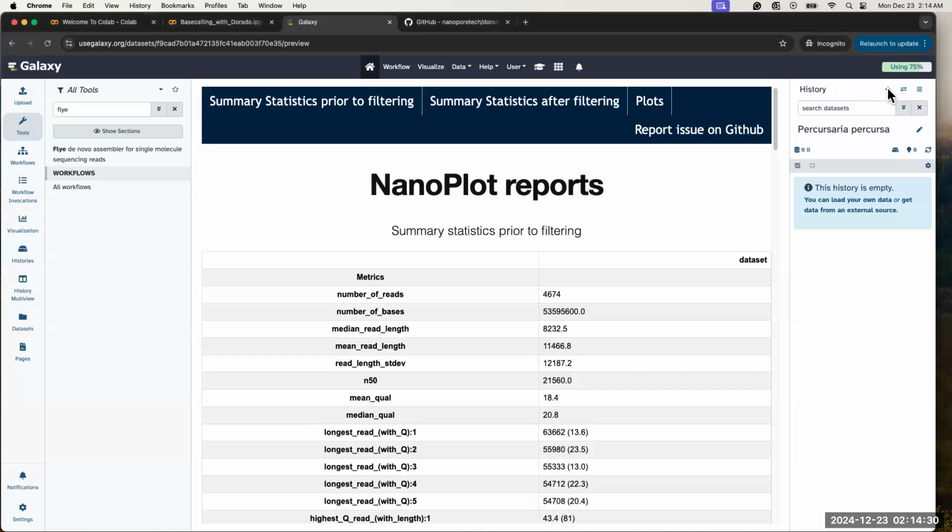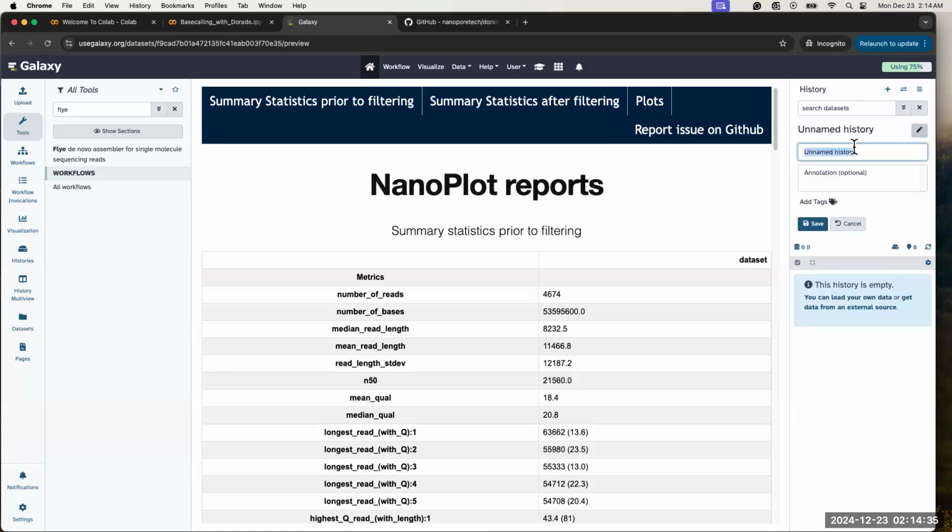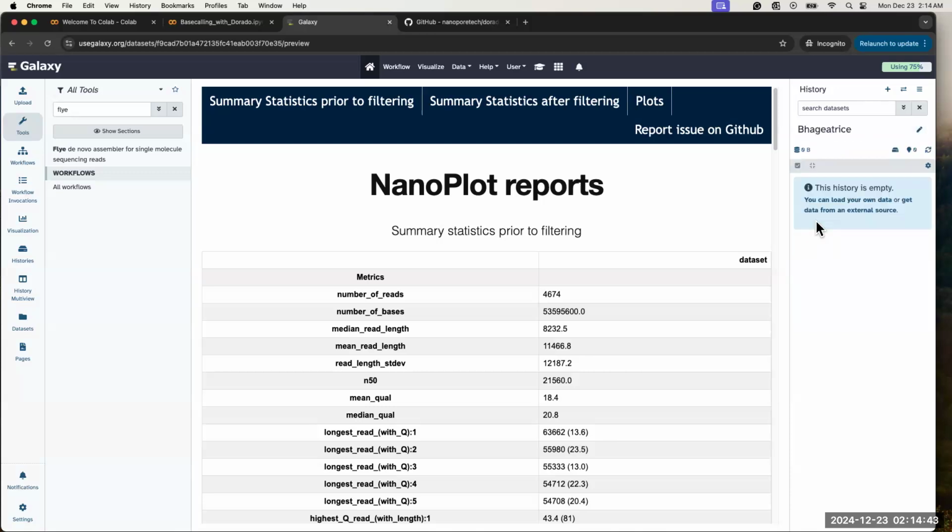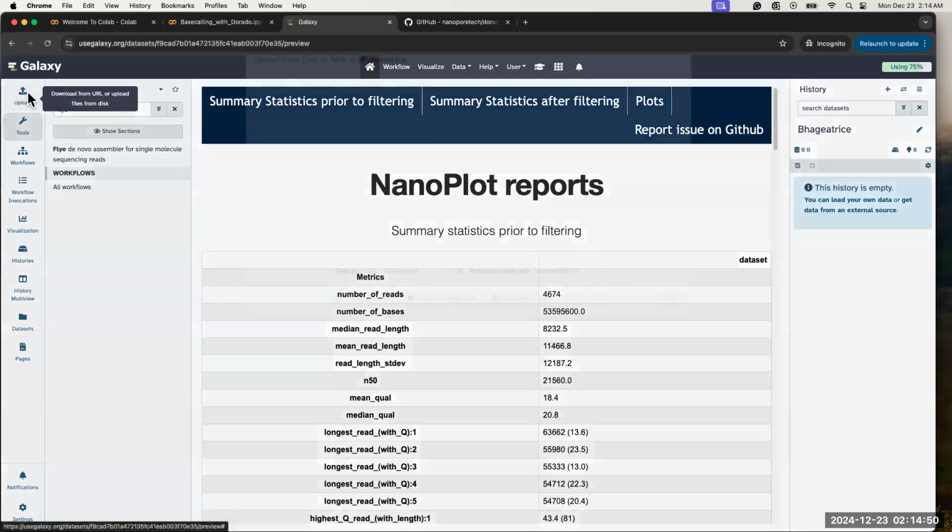Let's make a new history named Beigetrus. This is named after the phage that we're using. So save. And now we can upload our data. So I'm going to click upload.